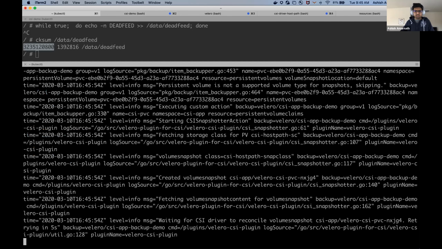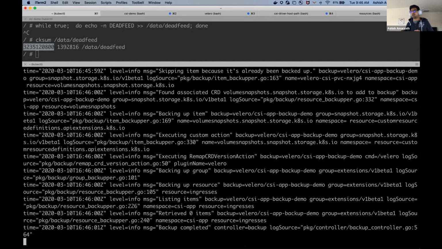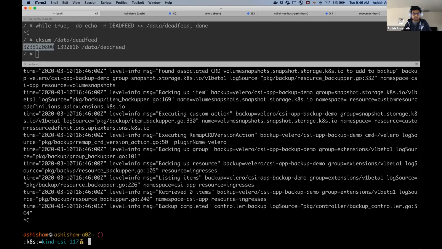Yeah, so as you can see, as part of creating the backup, Velero will create the volume snapshots and the volume snapshot API objects, which will instruct the CSI driver to perform the snapshot operation on the volumes. So the CSI plugin for Velero is what is taking care of all this. And as you can see, the backup is now completed, and we should be able to see the volume snapshot objects that Velero created for us to perform the backup.